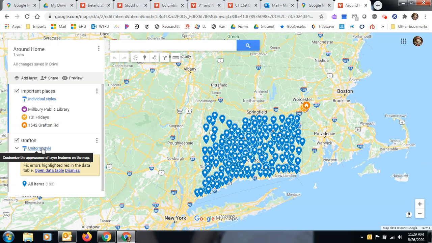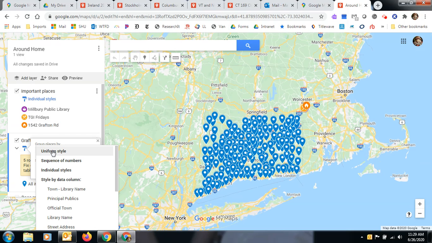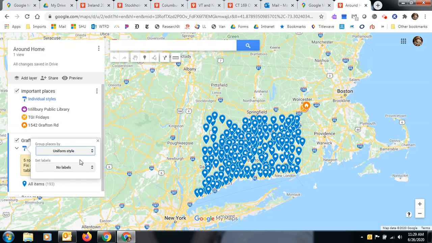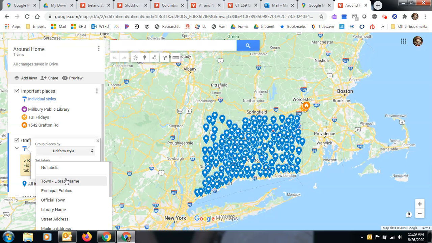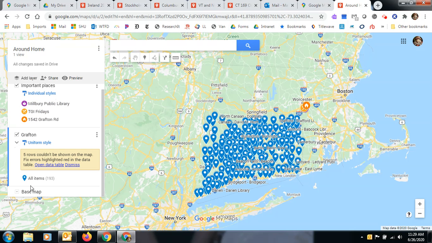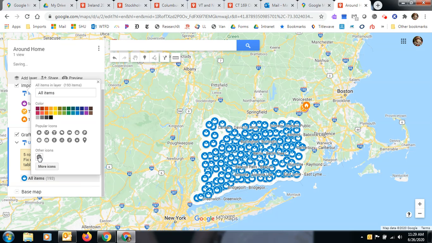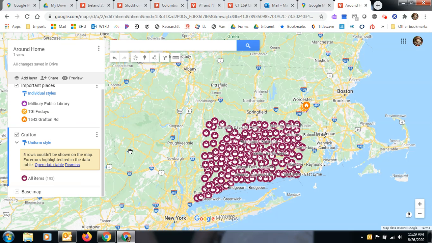And if I click on uniform style, that's great. And then down here, you can see this little thing shows up. I'm going to click on library, and I'm going to make them all, I don't know, red. So I was able to dump that in there very quickly.